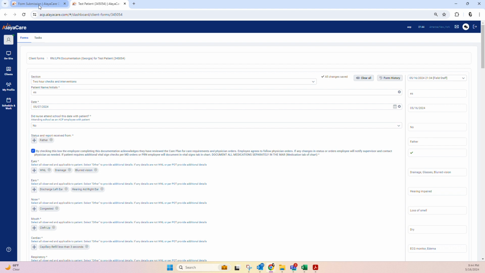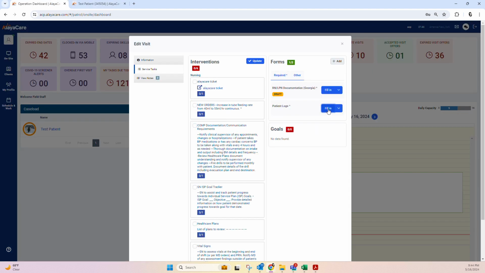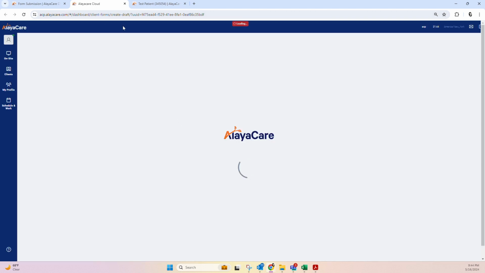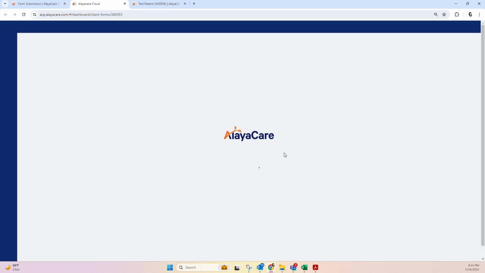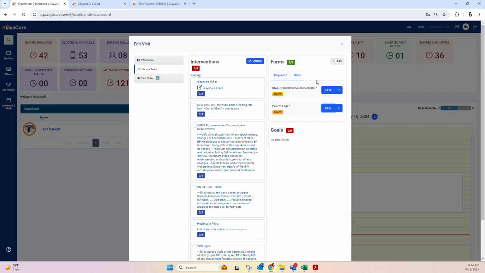As you can see, it opens 2 tabs. So I'm just going to leave this one open, and then I'm going to go back to my other tab and start filling in my patient logs as well. And as you can see, it'll open up both forms in 2 different tabs. When you're done, you'll hit submit, and it will no longer say draft or fill in this location. It will then say submitted.